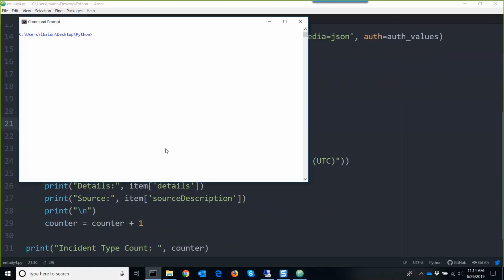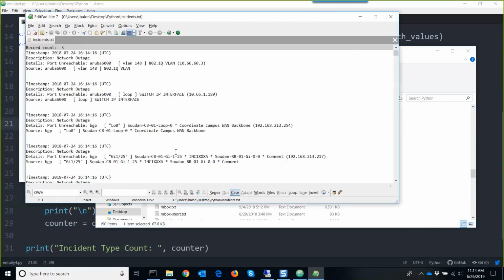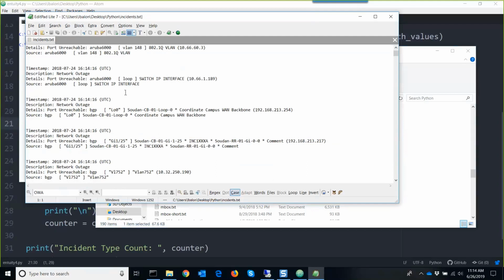So I'm just going to run the program from the command line. I'm taking the output of this Python program and piping it into a file. It's already done, and I can look at this incidents.txt file, and you can see I've got a nice, neat format, and I've pulled the data that I want. I've got the timestamp, the description, the details, and the source. There's other information I could add. I could also utilize the Python program to save this in a different format. For today's demonstration, I just cobbled this together to show you what can be done.